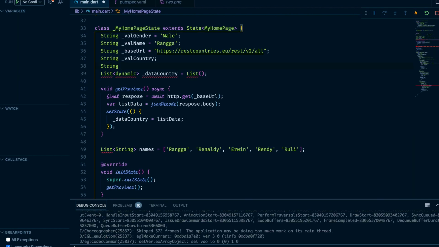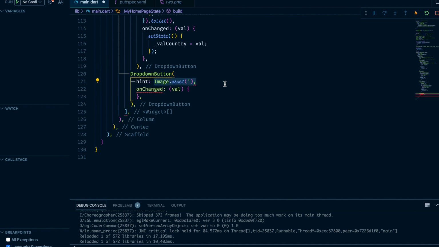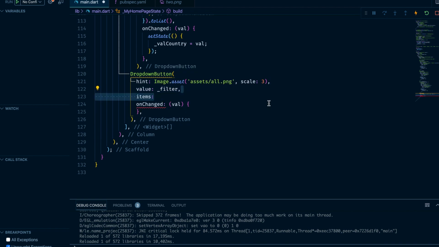First, define a filter variable and I set the default as all. After that, create the dropdown button like before. But in the hint, we set an image from the asset. The default is all, so I directly set asset all.png and I set scale to 3. So when the image is big, it will be scaled to 3. And for value I set filter.